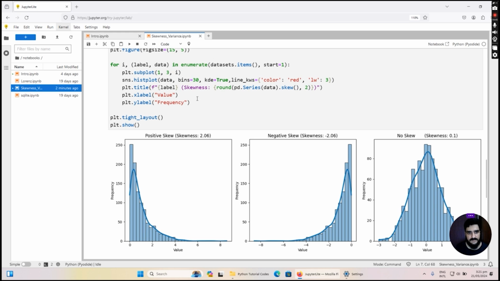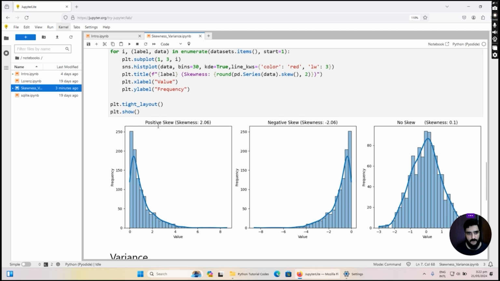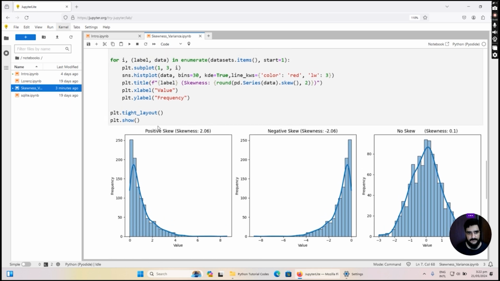Then we have the x-axis and y-axis labels, and then we are using the method tight_layout, which helps ensure that our graphs don't overlap each other. Then we have the plt.show method, which shows all those plots in a single output. So that's a brief introduction.